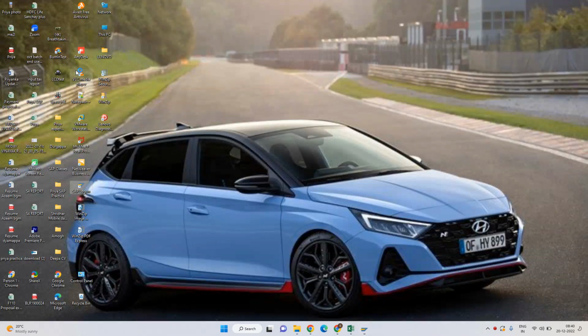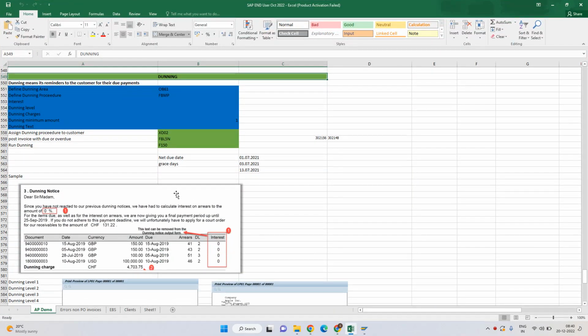Dunning usually means reminder letters to the customers for due invoices. It's a reminder to the customers for their due payments. Like we have sold goods to the customer on credit basis as per the terms and conditions. We may have given 30 days, 60 days, 10 days, 15 days, whatever days of credit, and as per that the documents will get due.